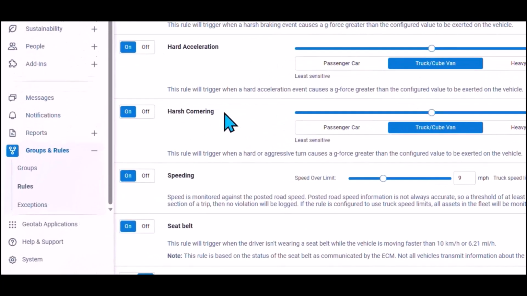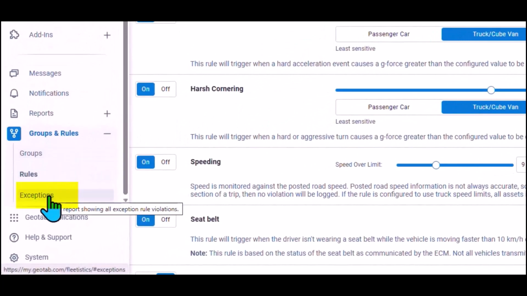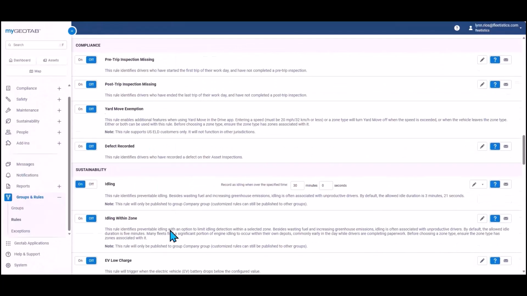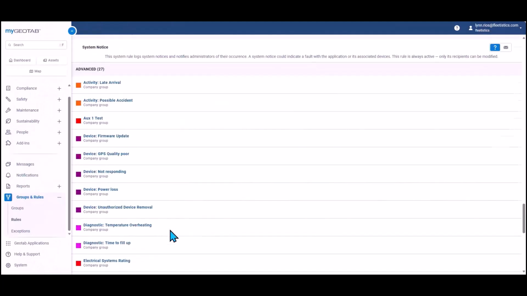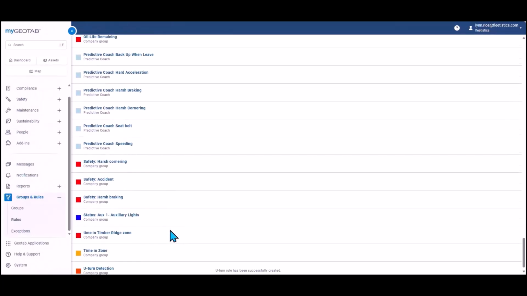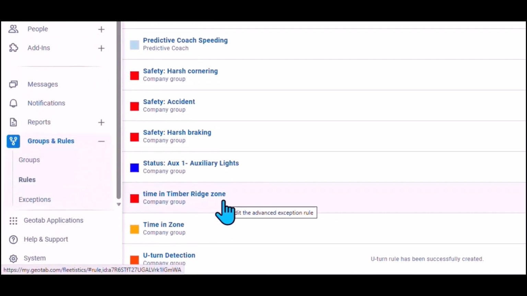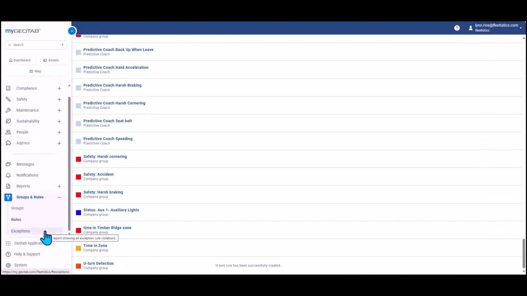Recently, I needed to know what day a service was performed in a specific location. I created a new zone for the location and named it Timber Ridge. Then I created a rule for time in that zone and reprocessed my historic data against the new zone and new rule. Now I'm going to click on Exceptions.